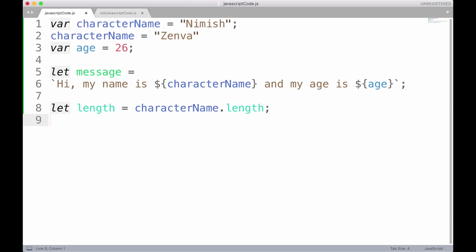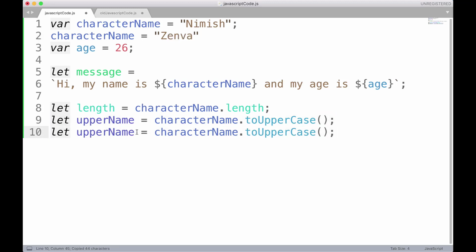There are some other things I can do, for example, convert a string to upper or lowercase using the toUpperCase or the toLowerCase function. I could do something like upper name is equal to my character name dot toUpperCase, like so, and this is going to take Zenva and make it into uppercase, like so. Similarly, I can do the same with lowercase. Let's lower name equal my character name dot toLowerCase.